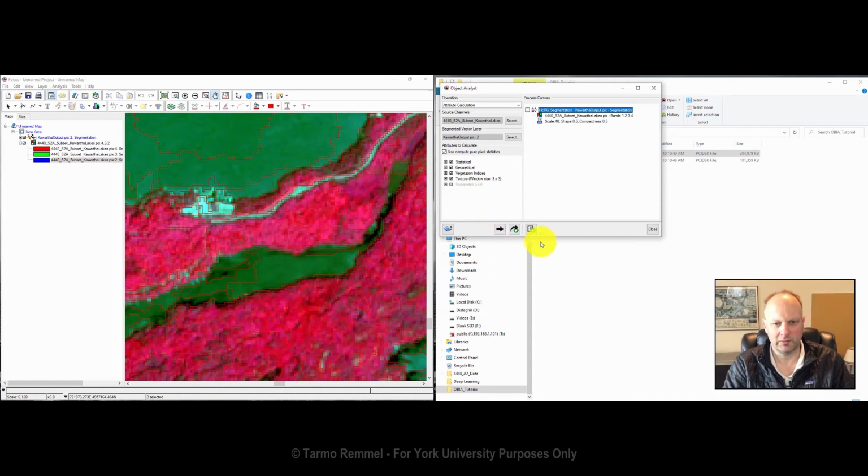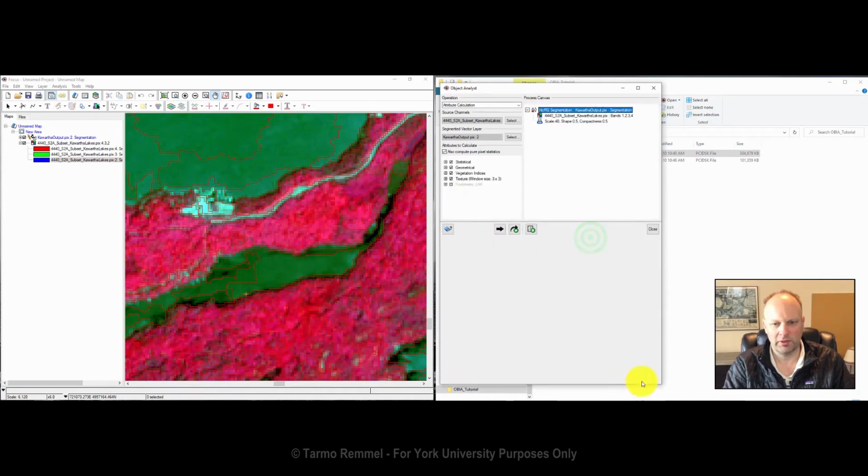So I can expand these. I'm going to just make this window a little bit bigger so that we can see more detail. And we can calculate the minimum, maximum, mean, and standard deviation for the brightness of each pixel within the polygon and get some descriptive statistics. We can calculate things like compactness, elongation, and so on for each polygon. We're going to calculate vegetation indices for each polygon. And we're also going to run a series of simple texture measures for each polygon. And all of these are going to be summarized.